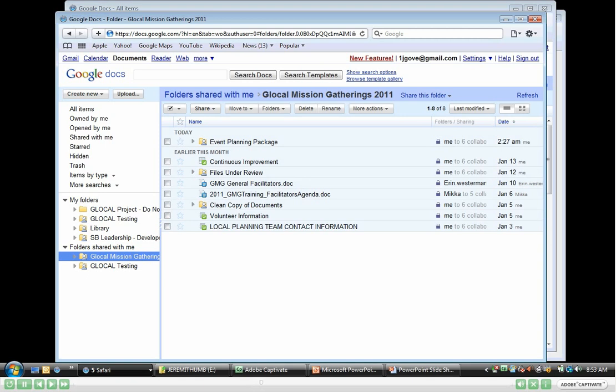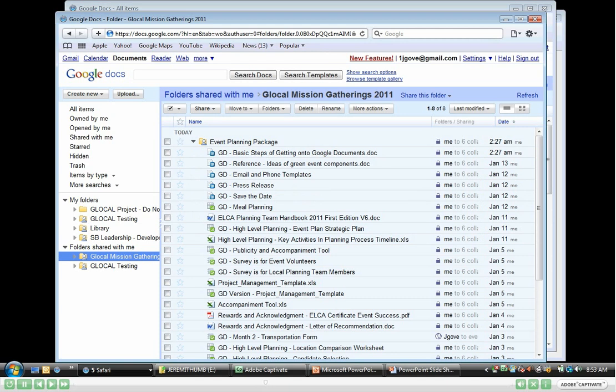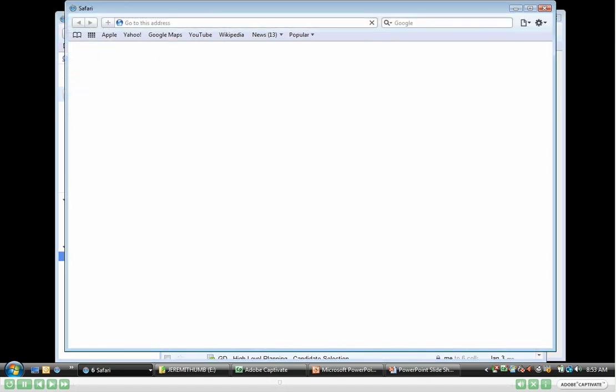And then you've got the event planning package, and what this contains is actually all the files that are associated with a group that may be planning an event. As you're going through the training documentation, you'll see a little icon that says Google Docs or Google Site. That's referring to a tool that has been created and is here for you on this website. To open any of these files, such as the press release, you would simply click on the file name and that file will open up in a new window.